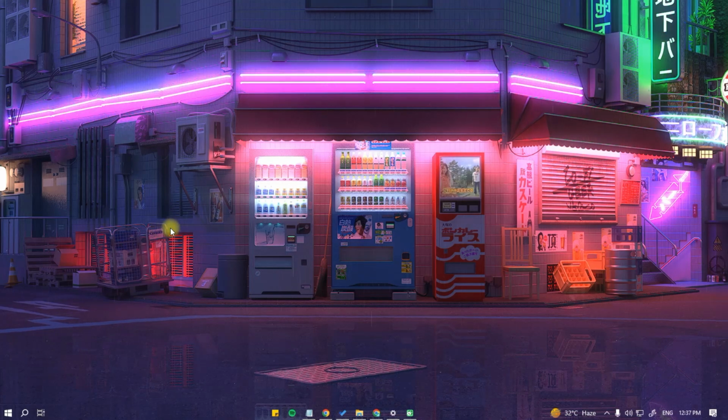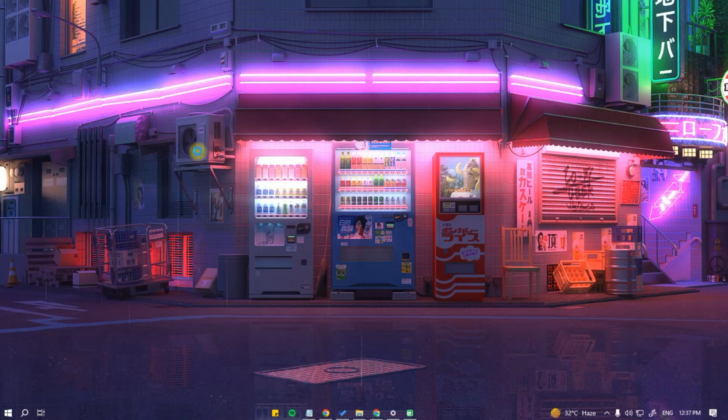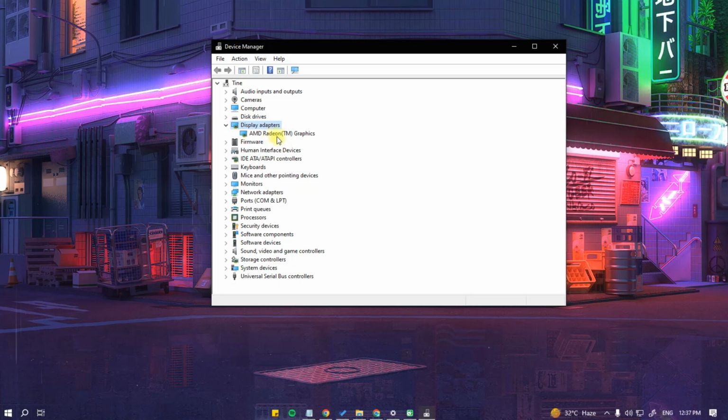If not, the second way is to search for device manager. Open up device manager, and from here we're going to look for display adapter. So here it is. We are going to expand it by clicking on the little arrow icon beside it and select the adapter that you have.